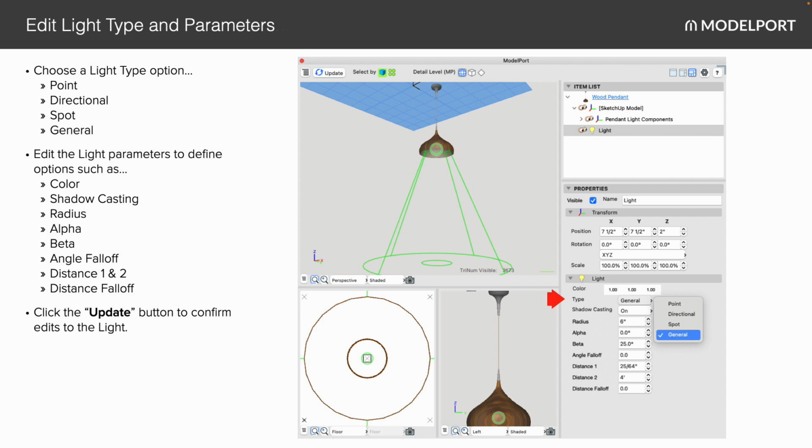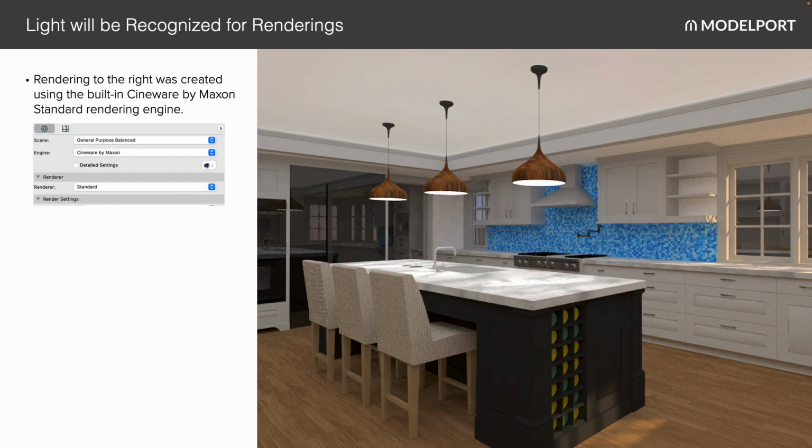Now we have one object, we can save it to favorites, we can put it in our office library, and we no longer have to worry about it just being an object that has no light information. It's now a true light that, when we do a rendering, is going to look like this. This rendering was created using the internal Cineware by Maxon standard rendering engine. As you can see, the light is casting like you would typically expect it to, right onto the counter, onto the floor, creating the space, lighting it up. And that's the whole point here. It's a really nice way of doing this.